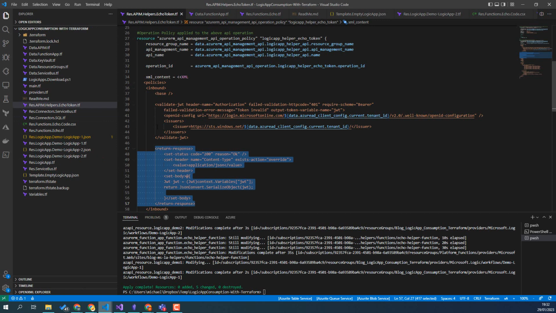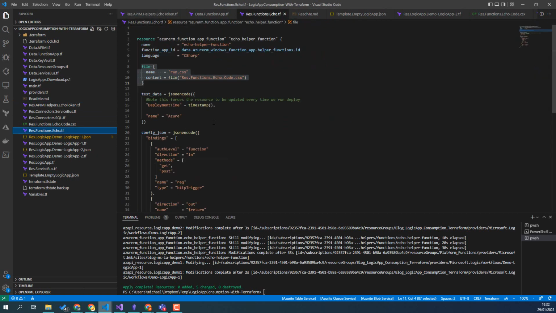Next up, we've got the function. Now, what's interesting about the function is, there's a couple of different ways you can build functions. And what I've done here is I want to have an inline C# function. So let's imagine I've got a logic app. I want to write a few lines of C# code to do something really simple. I don't want to have to worry about building an entire .NET project and all the DevOps that goes with it, because there's definitely cases you would want that.